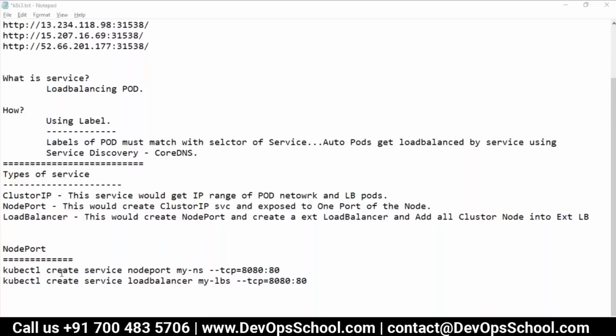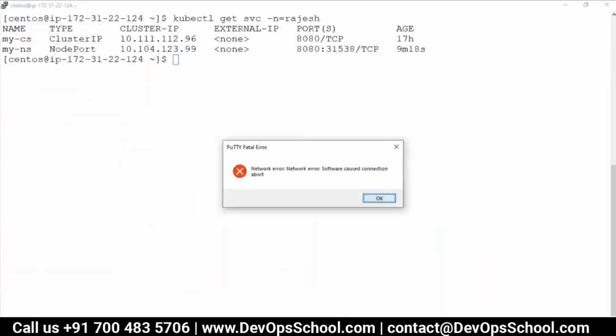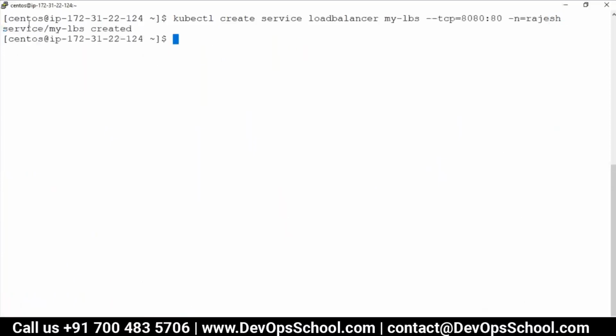Okay, so here they have a service which is load balancer. Name of the load balancer. This is the port 8080, service port 8080, and this is the port. Okay, so this will create a node network, but it will try to create a load balancer also, but it will go into the pending stage. Let me do that. So here I am doing it right now. Hyphen and Rajesh. Okay, see here it got created.